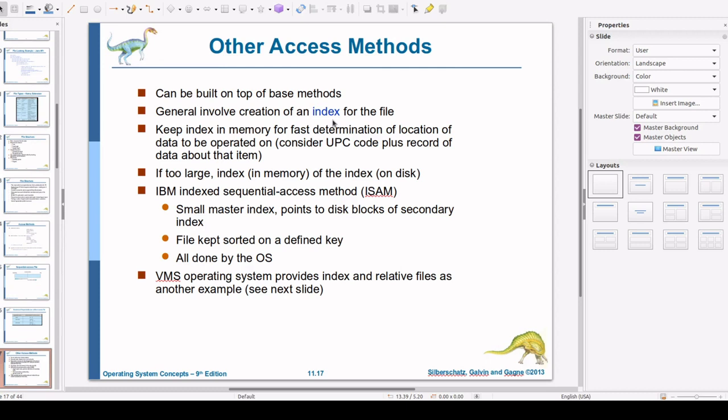For large files, the index file itself may become too large to be kept in memory. One solution to this problem is to create an index for the index of the file. That means we need to create a primary index and a secondary index. The primary index contains pointers to the secondary index files, and the secondary index file will point to the actual data items. So in effect, this creates a two-level indexing.